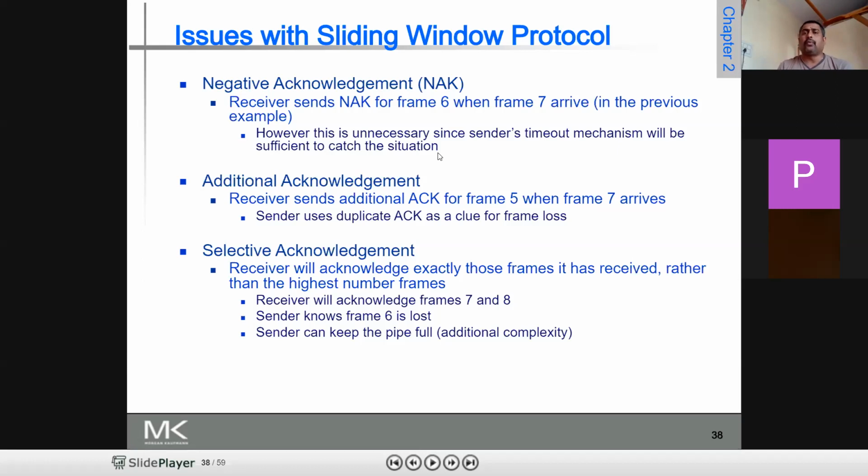The most popular sliding window protocol method is the selective acknowledgement method, which we'll call the selective sliding window protocol. In a selective sliding window protocol, the receiver will acknowledge exactly those frames it has received rather than the highest numbered frame. Now, the previous two types I told you: the highest received frame is acknowledged, meaning all frames were received correctly; until then, no acknowledgement is sent. The next one is a negative acknowledgement. Anyway, the timeout concept is there.